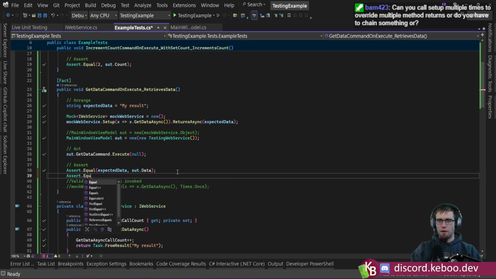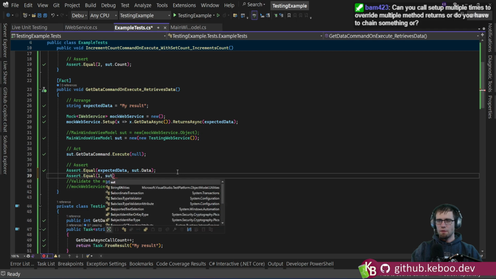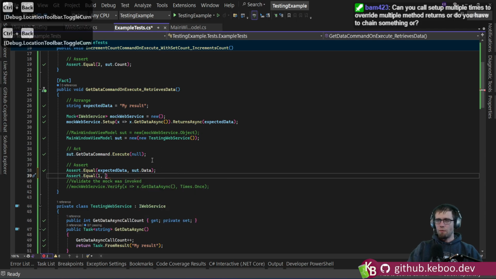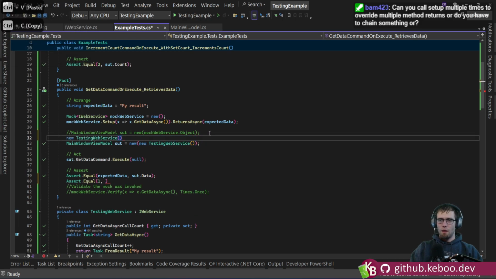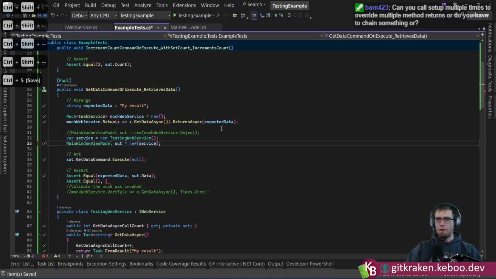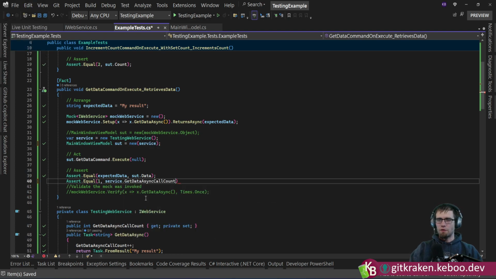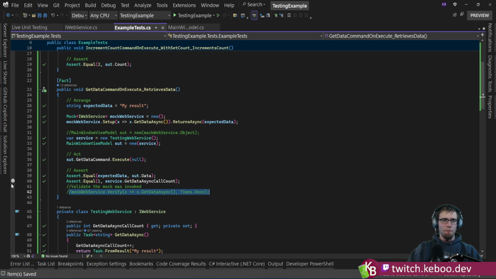Assert equal 1, and then, let's see. Oh, I gotta extract this guy out. Let's see here. Var service. Right, so we're basically re-implementing everything that Moq gives us by hand. Service. Right, so now we can guarantee that one, the method was invoked. It was invoked exactly one time, and that is basically identical to what Moq gives us here.